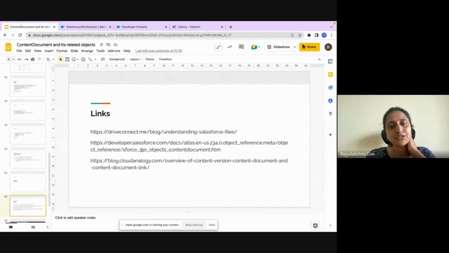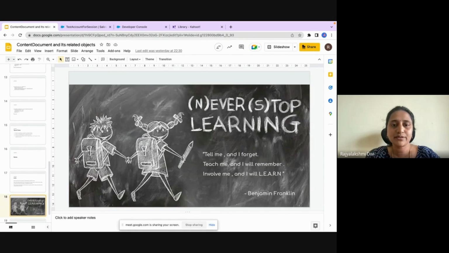Here are some links which explain from the basics to the coding level of this file uploading and linking. I found these links very useful, so I mentioned them here. You can go through them.